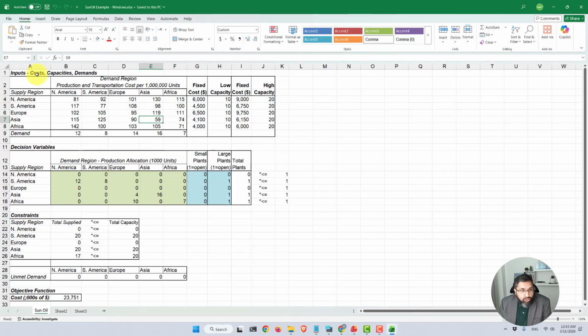Okay, so here is the data. First, I have the input section of my model. This is the table right from the slide. You can copy paste it. And under each column, I have a demand row where I put the demand. So North America region needs 12 million units. South America region needs 8 million units, and so on. These are the demands. And across here, I put in my capacity and my fixed cost. So the plant and the supply, if I'm supplying from North America, if I open a plant with low capacity, I have capacity of 10, and this is my fixed cost.